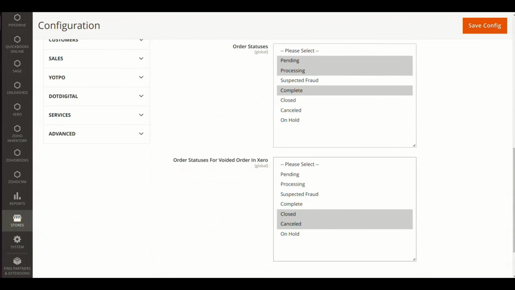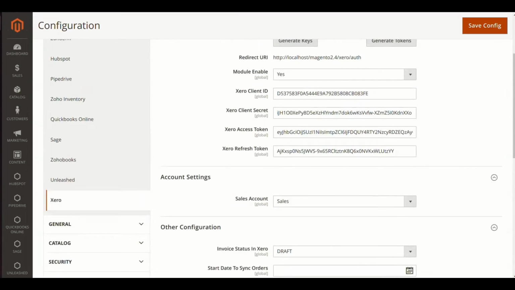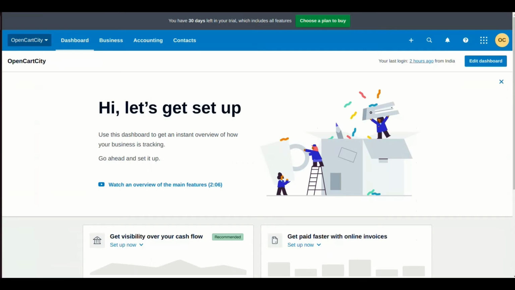Last field is Order Statuses for voided order in Xero. Select the order statuses of Magento orders that will be set as void in Xero. This field is basically used for cancelled orders. Now save the configuration. Module setting is complete from Magento end.